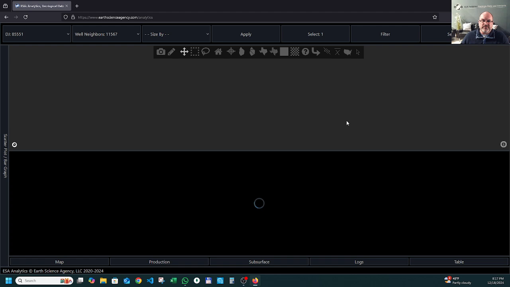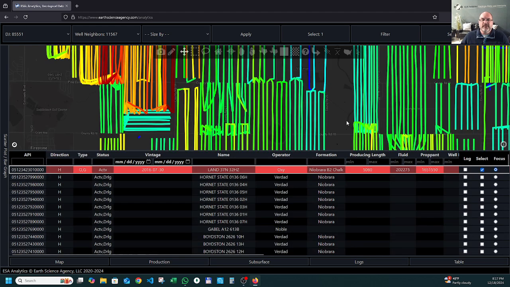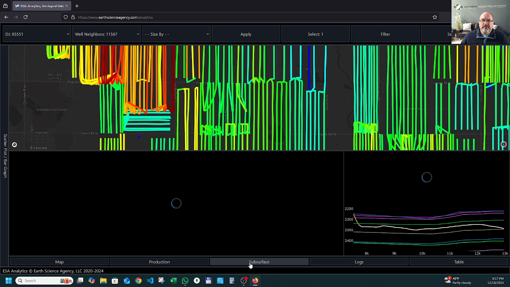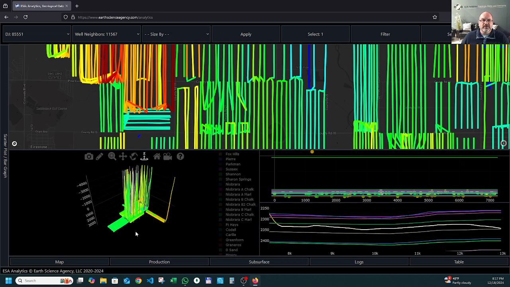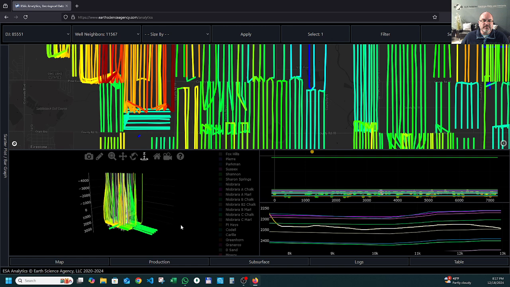Now, these neighbor wells have already been identified in the system, but for purposes of looking at a subsurface map, this is what it looks like. This is how we visualize the neighbors that we've identified. And this one has a lot of neighbors, so it does take a few seconds to generate the 3D map, but this is what the 3D map looks like.